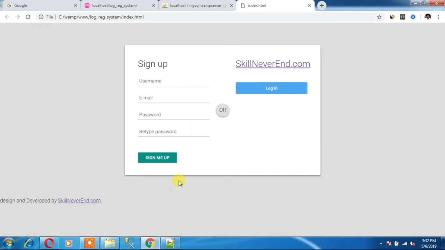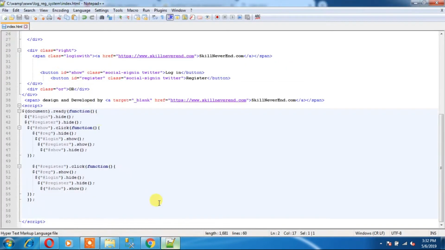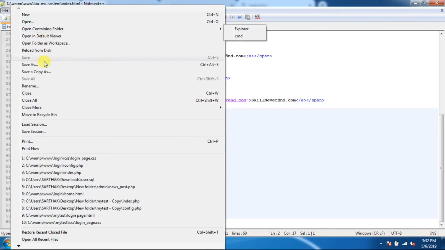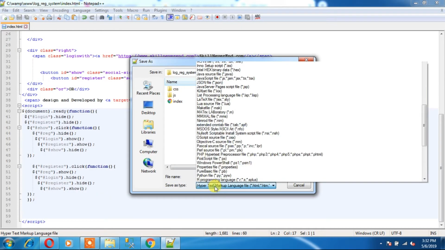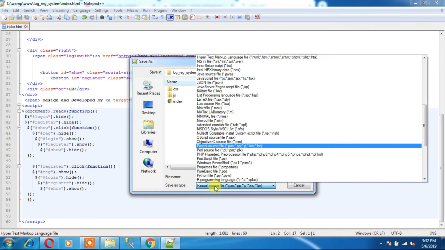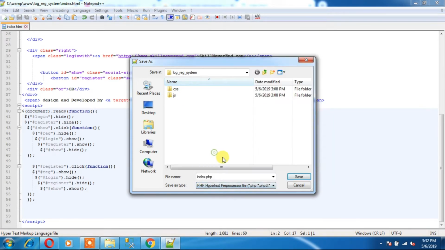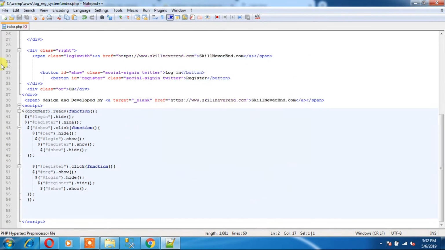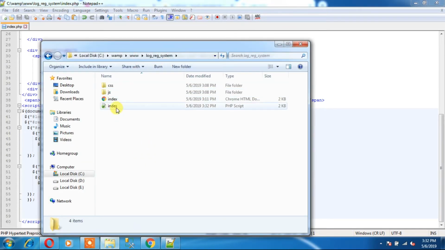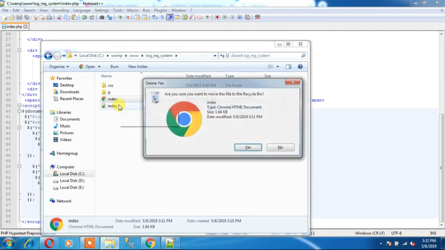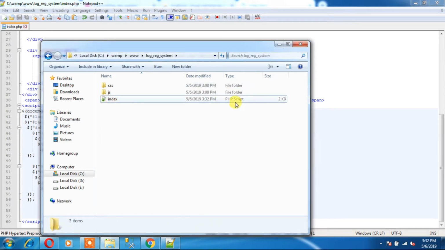So first of all we need to convert it to .php. It has a .html file. So go to the File menu and Save As, and here we will type php and save, and go to the folder and remove the HTML file. This is a PHP file.